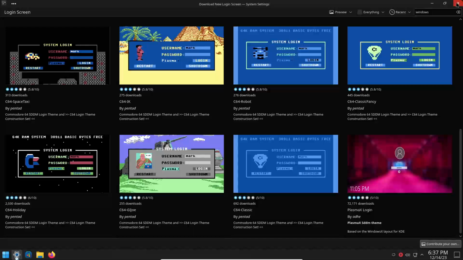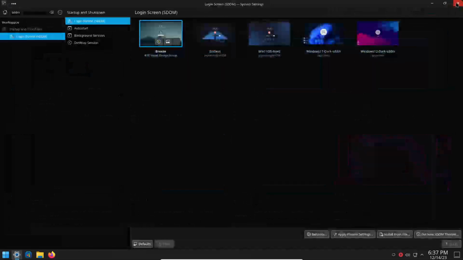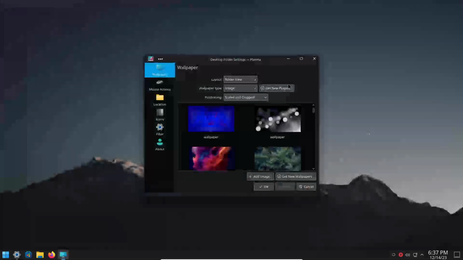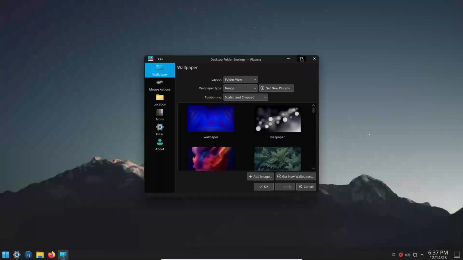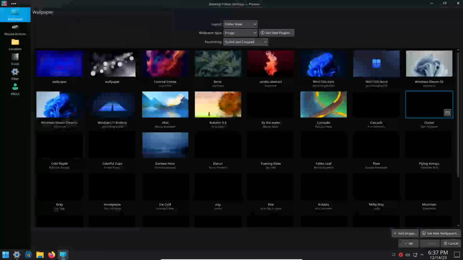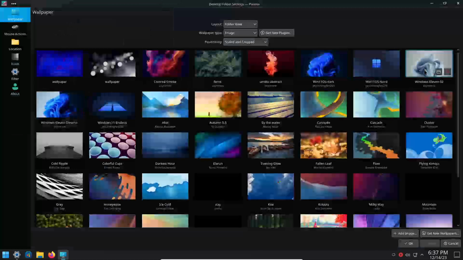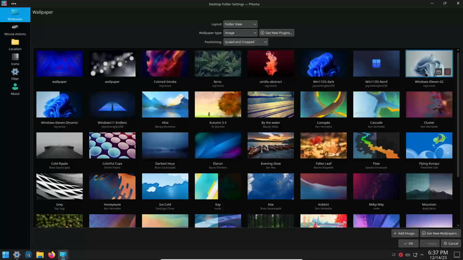So, what we need to do now is get a background. And then we're going to do something there. Need to get some background, so we're going to configure desktop wallpaper. Right click on the desktop and then click on configure desktop wallpaper. We could do one of these, but I found another one that I kind of like.